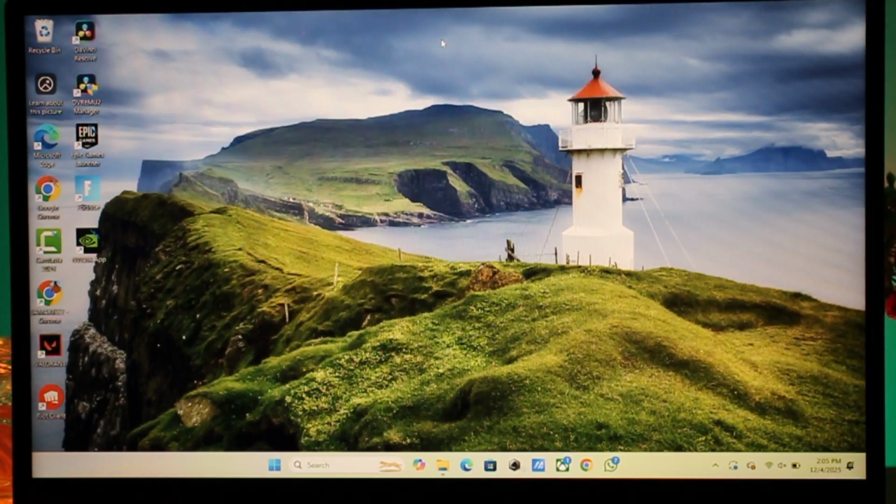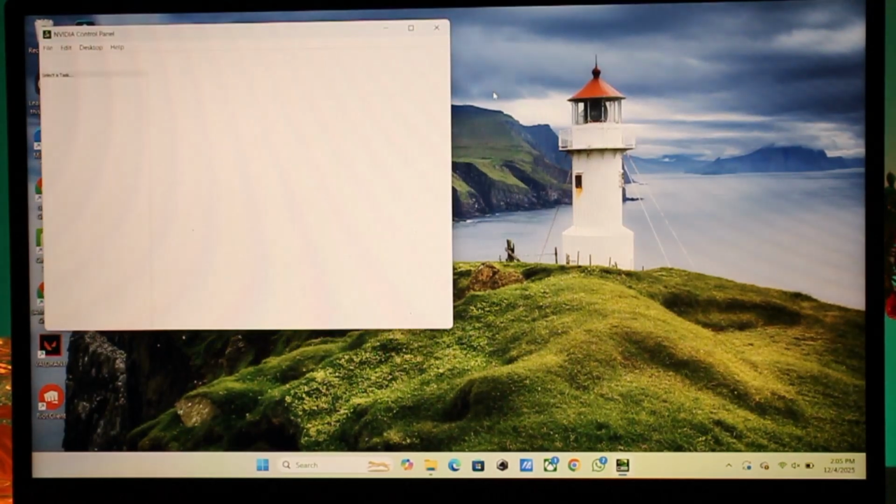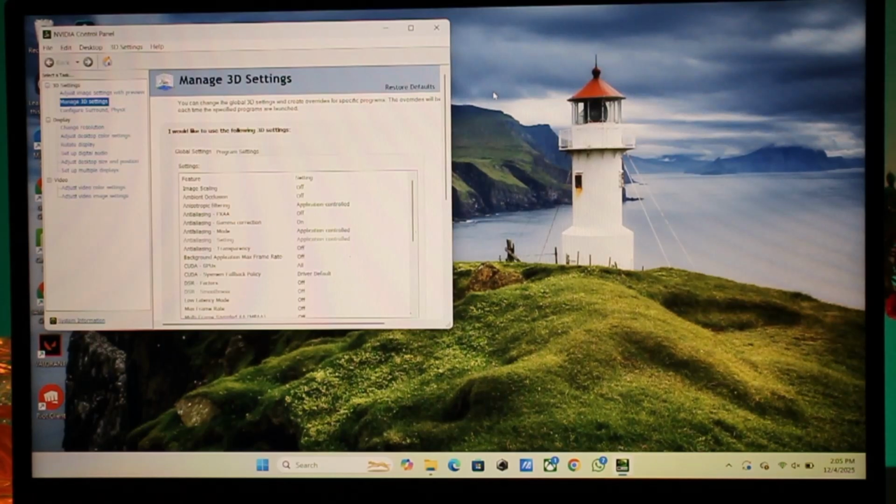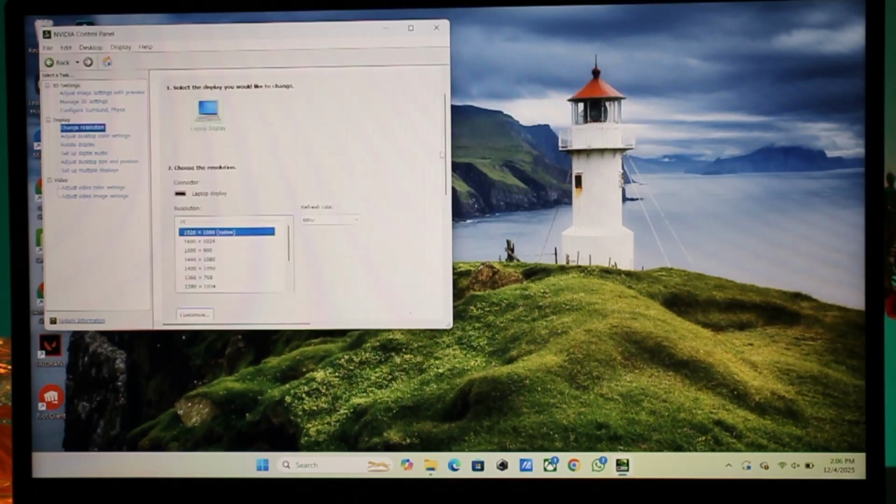Right click on your desktop and select Nvidia Control Panel. If it doesn't open, make sure your Nvidia drivers are installed and updated. In the Nvidia Control Panel, go to Display, click Create Custom Resolution, then enter your desired resolution and refresh rate. Make sure the values are supported by your monitor.